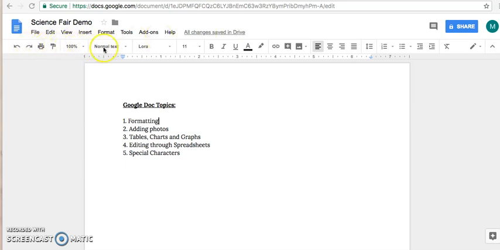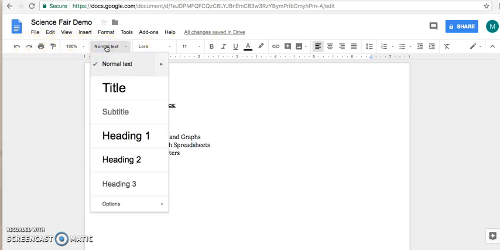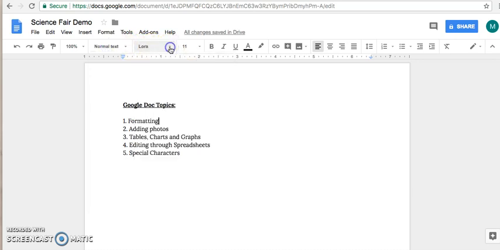So if you look up here, here's your toolbar. It's where all your fonts live, the size of your fonts. Someone asked me if you have to use 12-point font for your poster board. No, please use a larger font. The 12-point font is just for the written report, and it does not include the first page. Obviously, your title page will be a larger font. So here's where you bold.